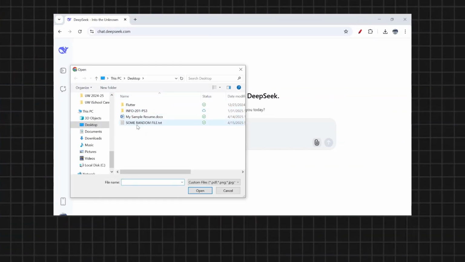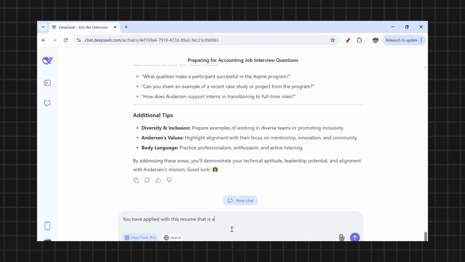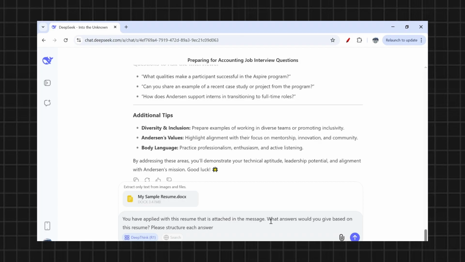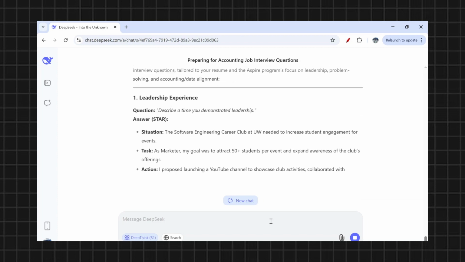The cool thing about Deepseek is that it lets you attach a file onto a message. I talked about this in another video. You can check that out over here somewhere. But for this video, here's what you're gonna do. You're gonna say, you've applied with this resume that's attached in the message. What answers would you give based on this resume? Please structure each answer in the STAR format. This is gonna give you answers based on your own experiences on the resume, so the response that you get from Deepseek is gonna be really tailored to you.